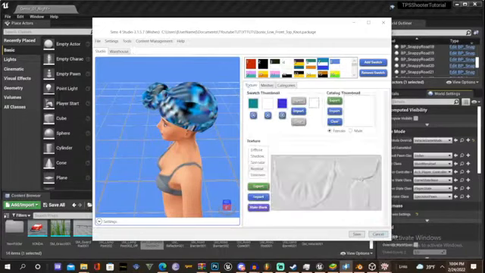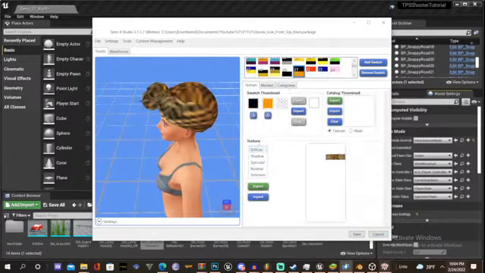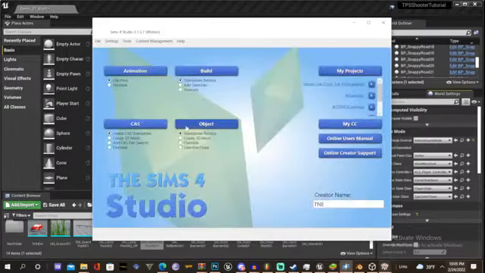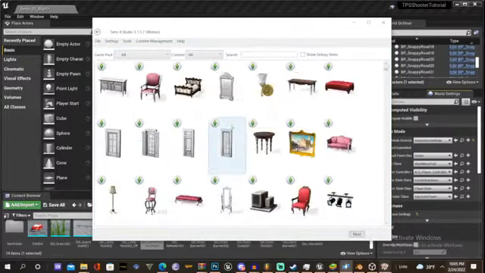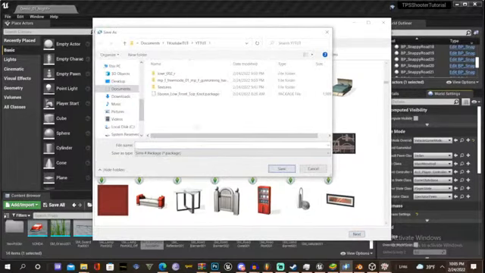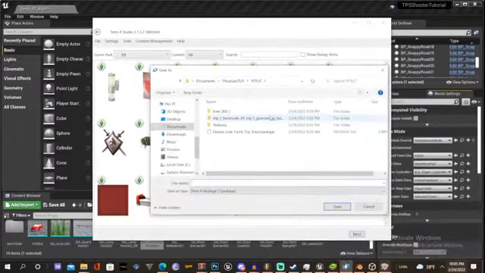If you want to do another texture for here, all you gotta do is just click on another number and do the same process with the exporting. The same thing for each one. For these objects, let me click on one just to show. Go to next. Name it whatever. And this is the stove. Name it stove.